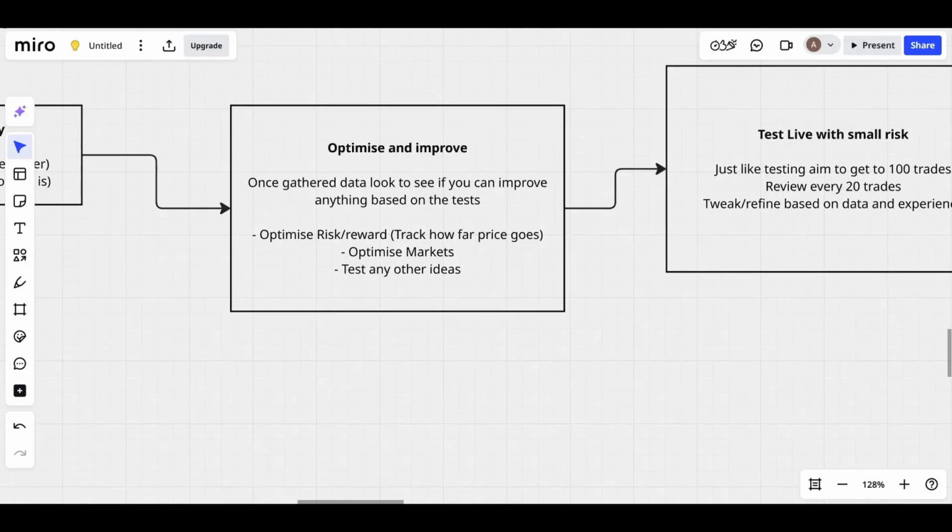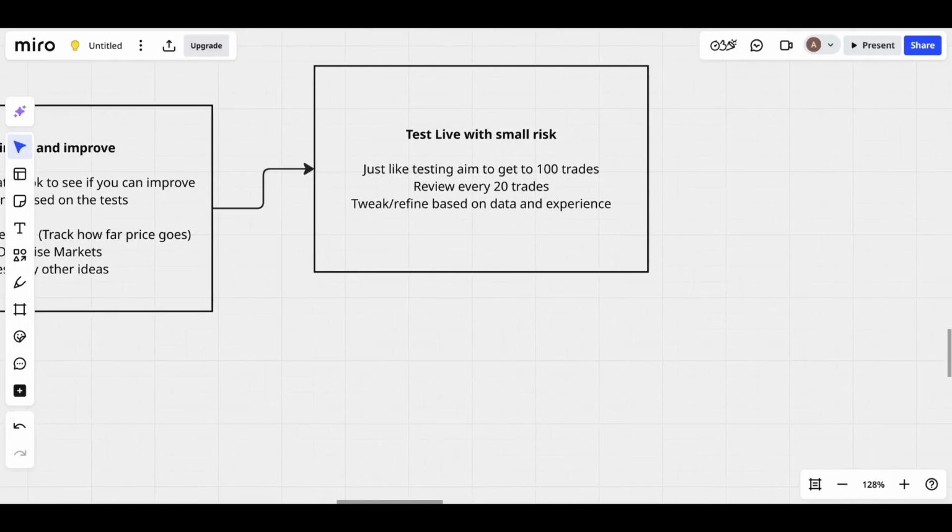So track how far price goes, and test this on different markets now. Let's see if it works well in other markets, create a basket, create a portfolio of markets to trade. Or maybe you've got some ideas that have come up while you were testing that you want to see how they do with that plan. Again, just do the testing again and create something that you like. And then what do you do after that?